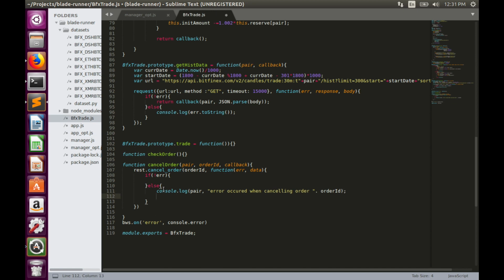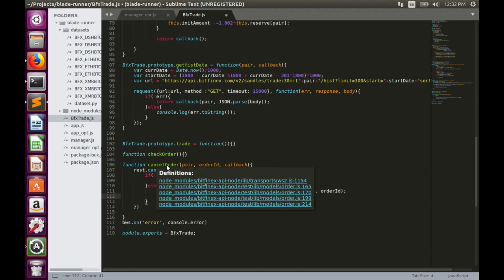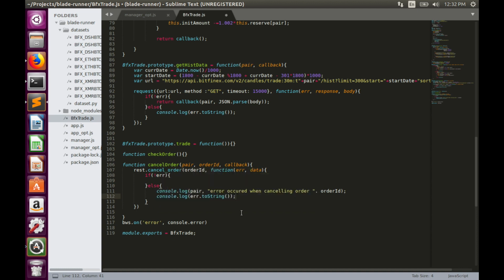And error information itself. So console log error to string. So if we have an error, we'll print some information about this error, but also we need to repeat this function in order to cancel this order. So let's call this function.